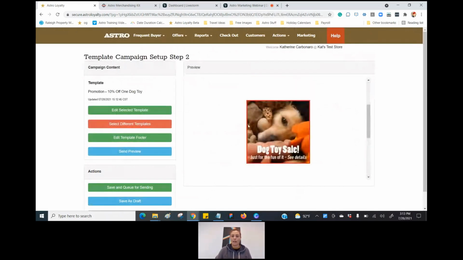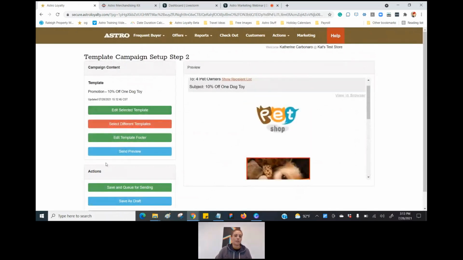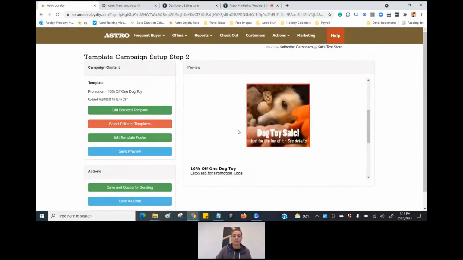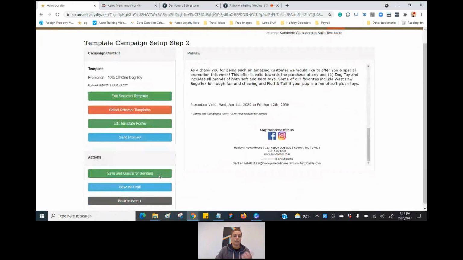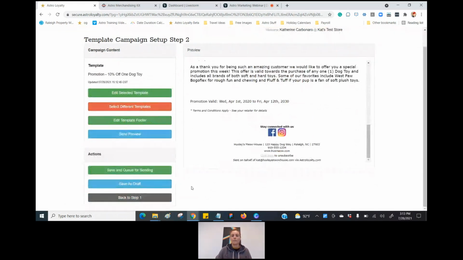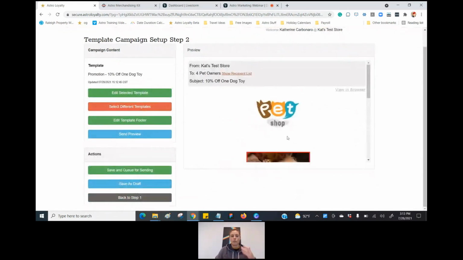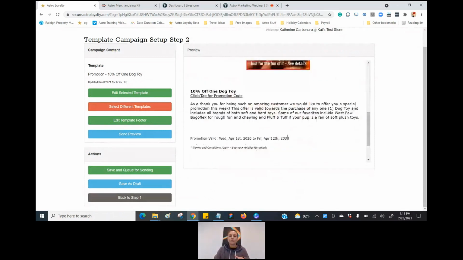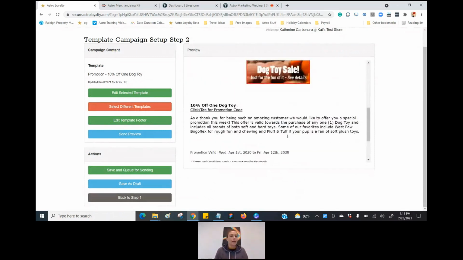If you wanted to jazz it up a little bit, you would just select where it says edit selected template. You can add additional images to it, and that's it. You would just click where it says save and queue for sending, and it would go out to just your customers who have the app. On their end, they would get a notification. They would go into their app under the notification section. They would see your communication, and they would see that link.